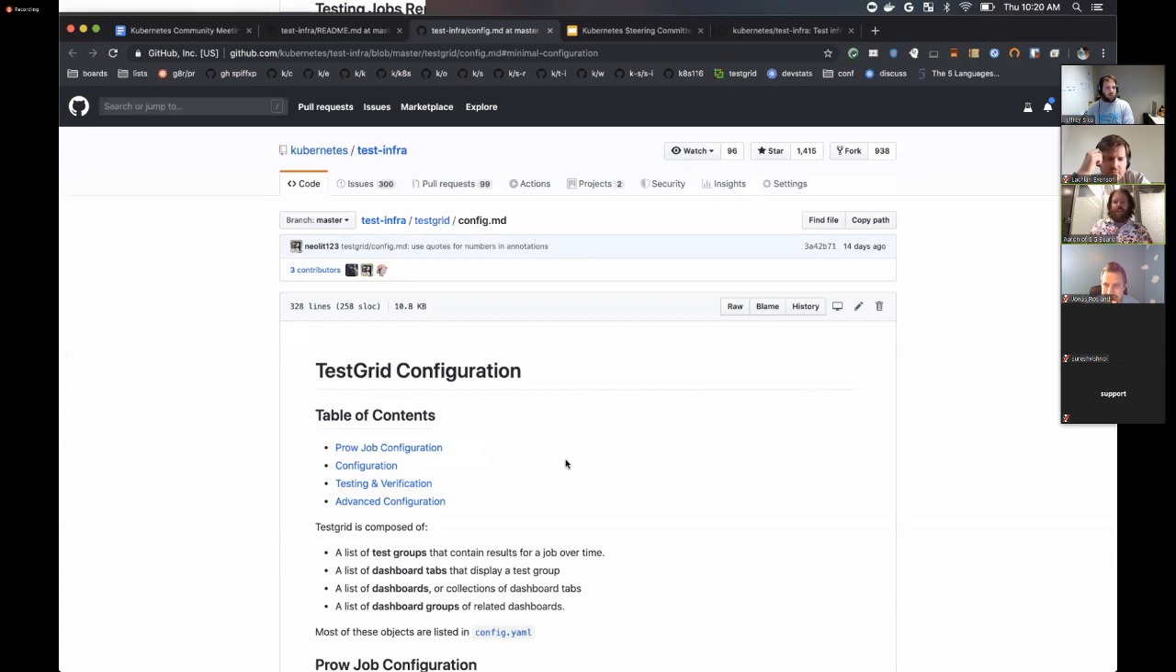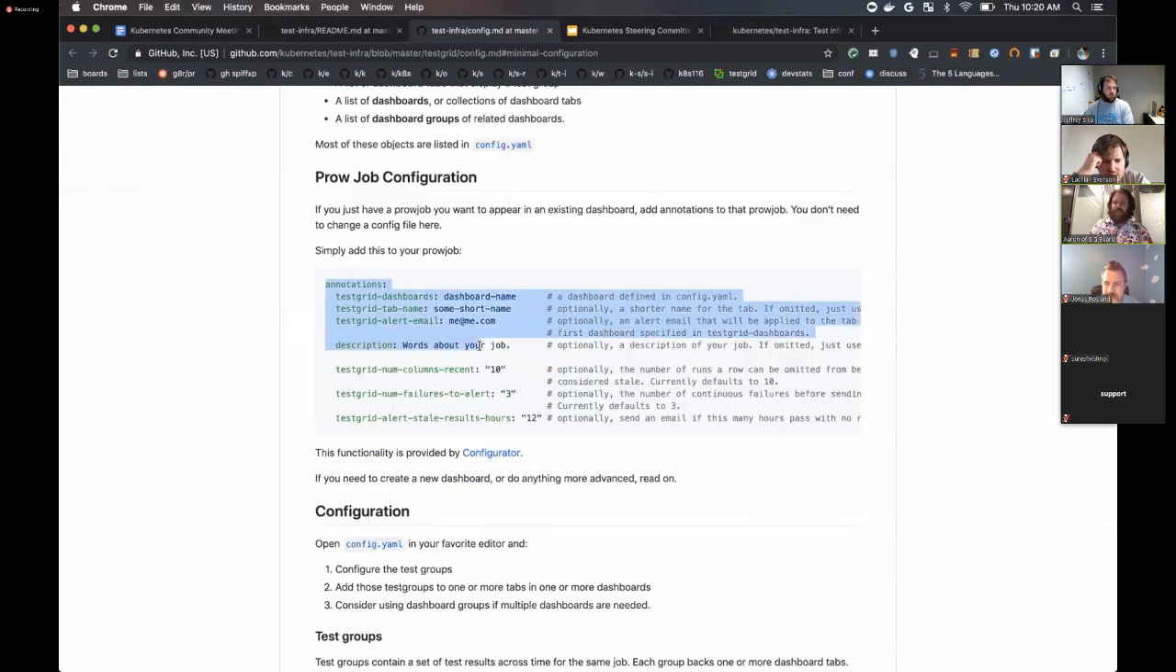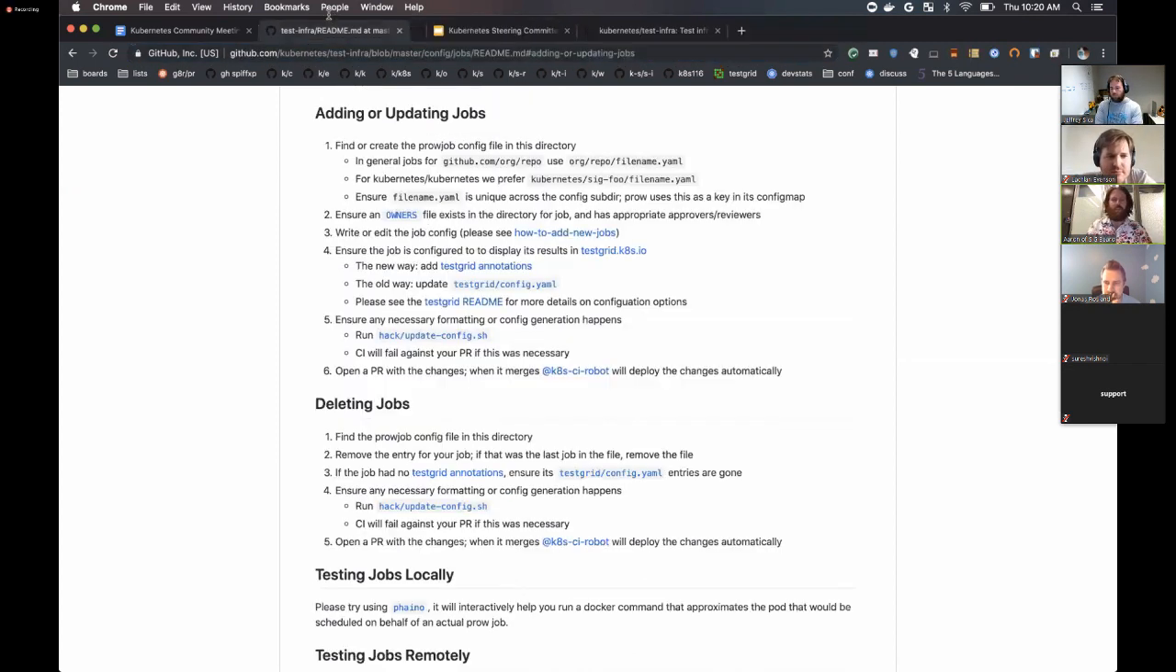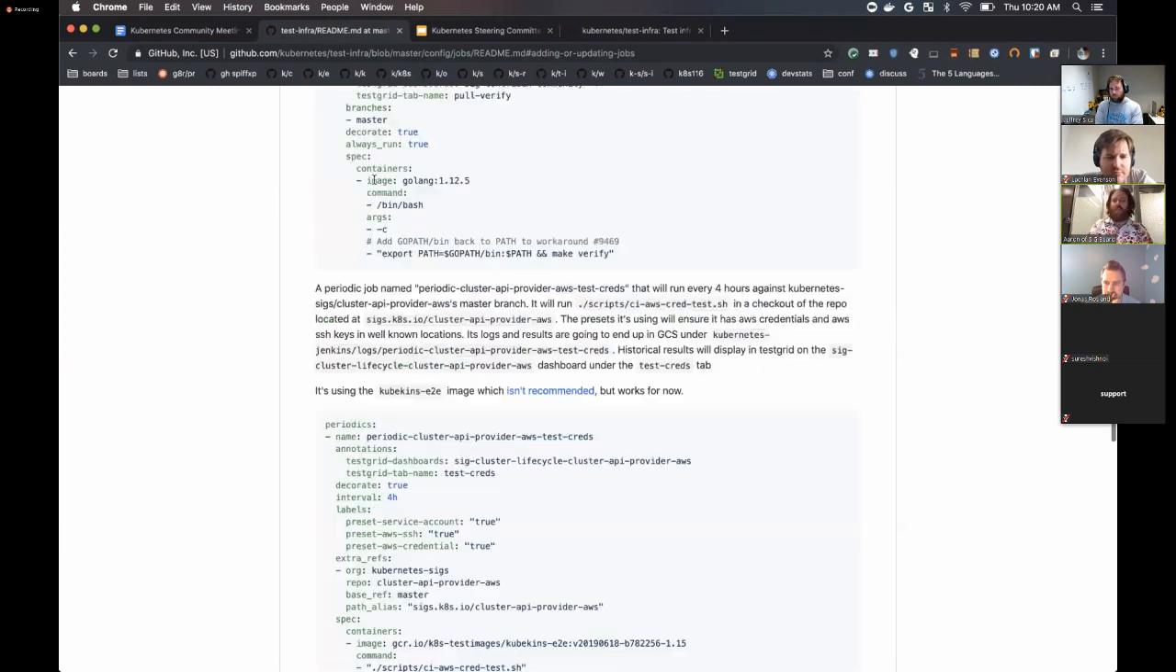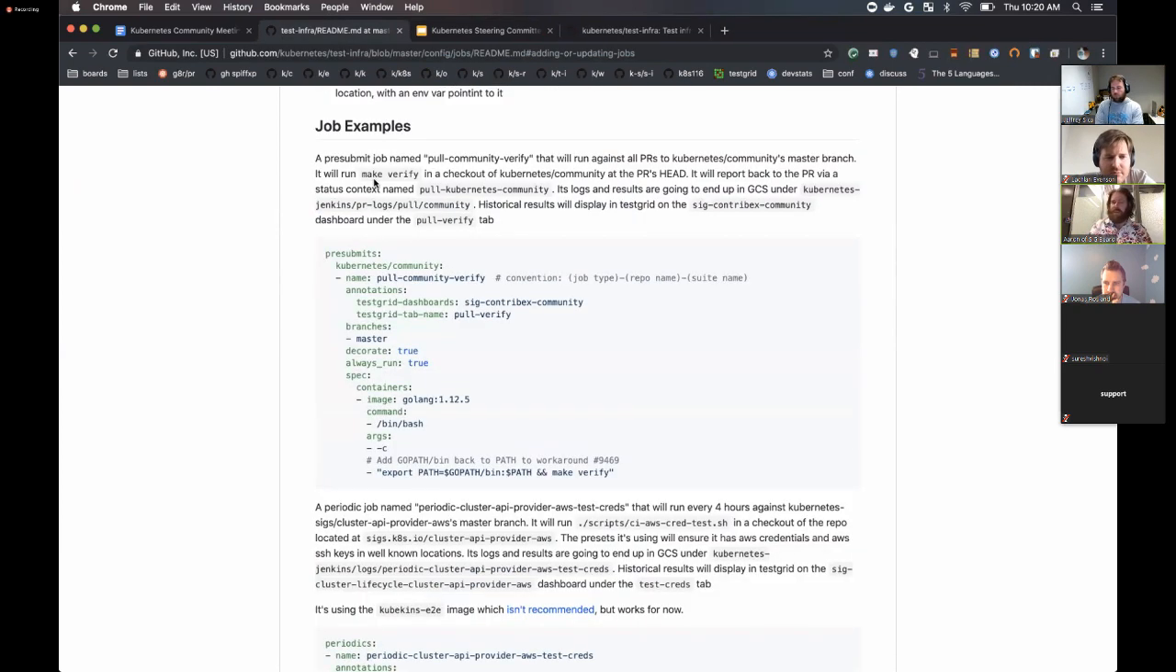The new way is to use these annotations that you can put directly on your Prow job. So things like what dashboard do I want this to show up in? What tab name do I want it to be? What sort of alerting stuff do I care about? Some of you on the release team may be familiar with this because we started introducing this as we automated how the dashboards get generated. You can see examples of this to copy paste in the job examples section.